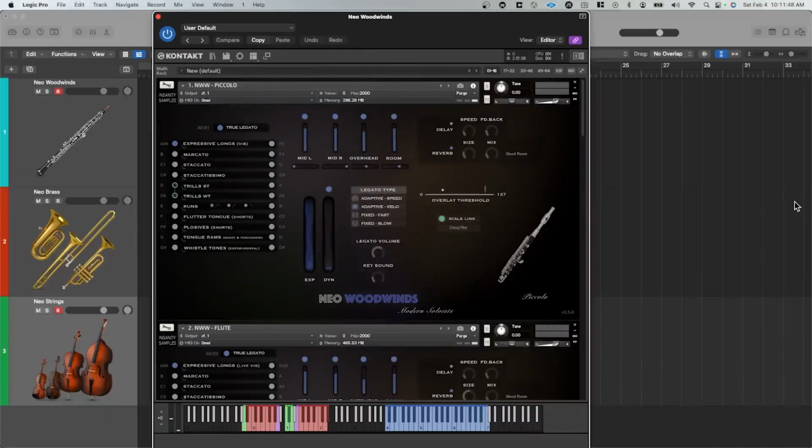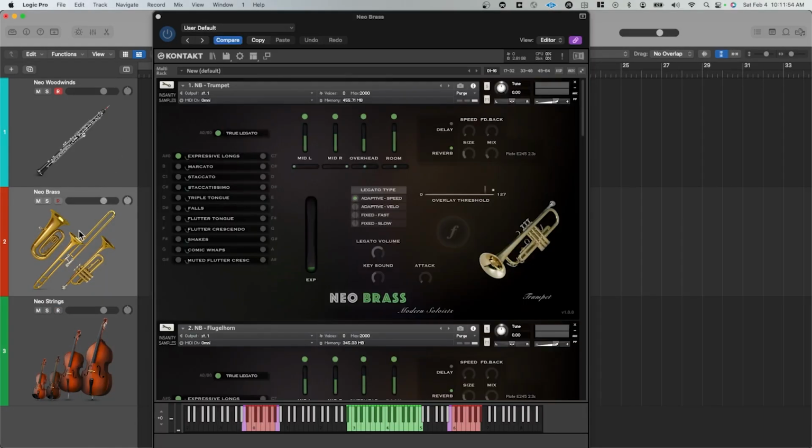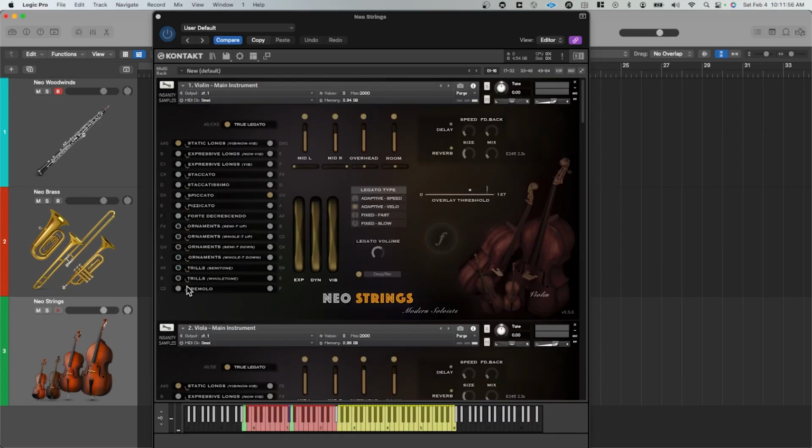Let's get into the overall plugin design that is sort of general across all three plugins here. So you have Neo Woodwinds, Neo Brass, and Neo Strings here. As you can see, the plugin design is pretty similar across the board, which is really helpful. You do need the full version of Kontakt. You have thousands of samples here. You have multiple articulations per sound per library. You have multiple mic choices.